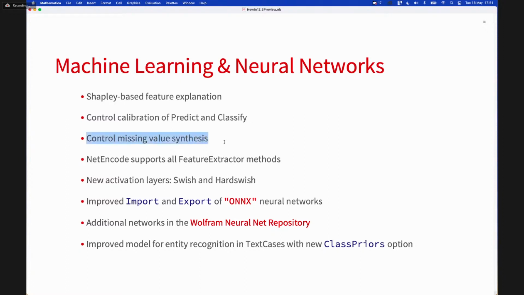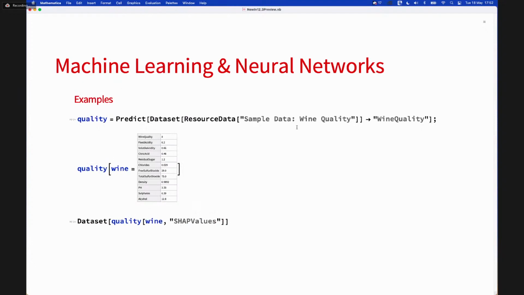There's some details related to that of how you synthesize missing values, more things for the more expert neural net builders, some new layers, and the ability to tie in with feature extractor, which is one of the main unsupervised learning mechanisms that we have. You can now join together with the net encode as a way of passing things into a neural network, so you can mix unsupervised and supervised learning more easily, and then some improvements to some of the infrastructure that goes around it. Let me show you this Shapley example, because that only really makes sense when I show it.